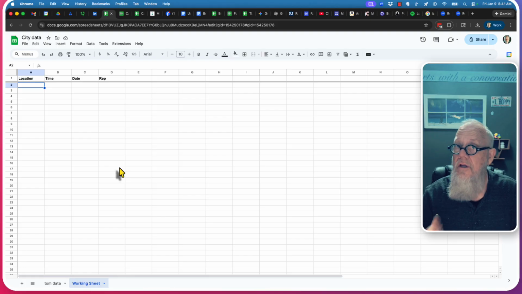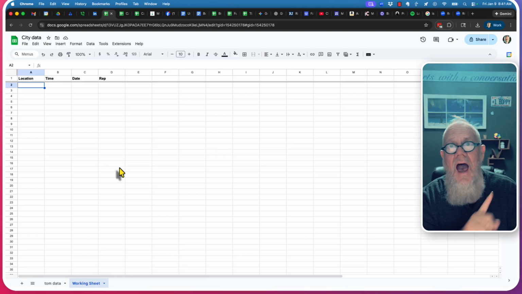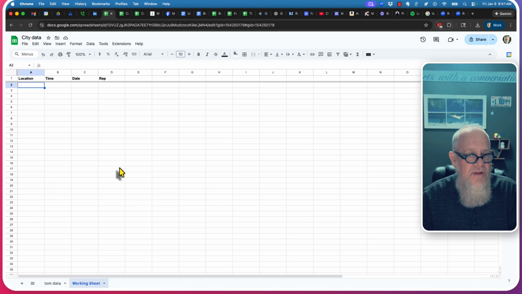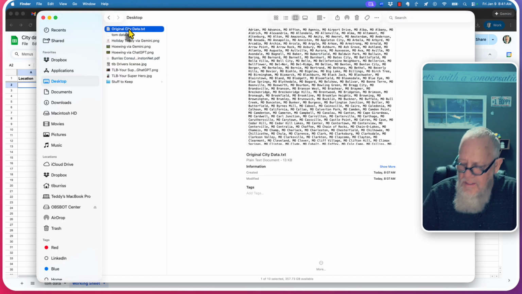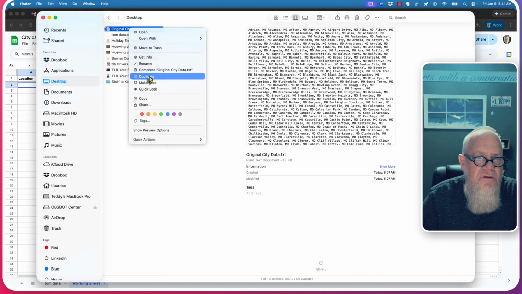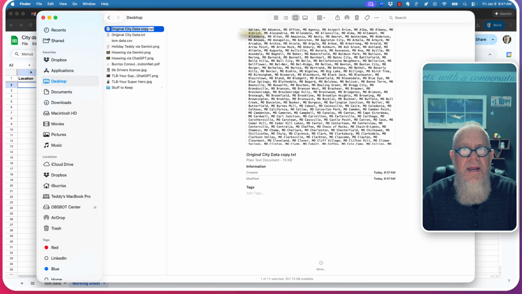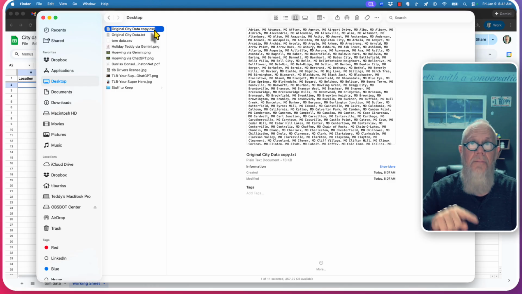Now, I'm going to show you again. This is one tactic. There are other tactics you can use. This is how I would do this. Step one, I would make a copy of this. Always make a copy. Duplicate this, and I'm going to rename this right here. Instead of text, I'm going to rename it to CSV, which stands for comma separated values.